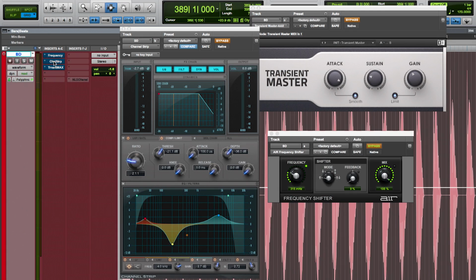So as you can see, all the plugins with their settings have been imported along the playlist. Again, I use the channel strip to aggressively cut out some frequencies. I'm also using the Native Instruments Transient Master for a nice attack.